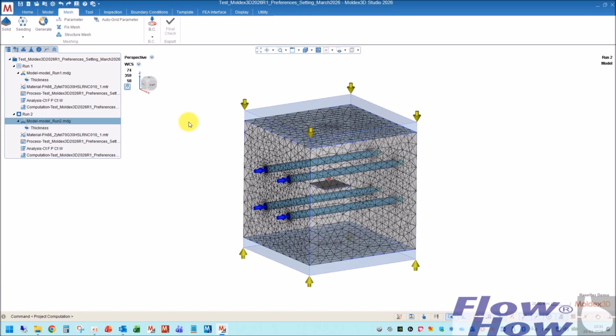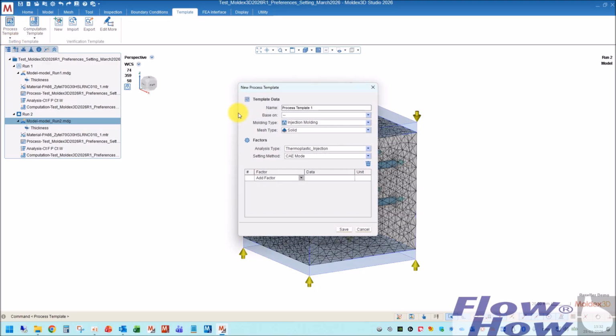Hello, this is an example of how to make a template for the process and the computation parameters. We are in Moldex3D 2026 release 1, and there's a new one up here. I will go in here for the process, start with the process. I'll make a new one, and then process template, I'll give it a name.